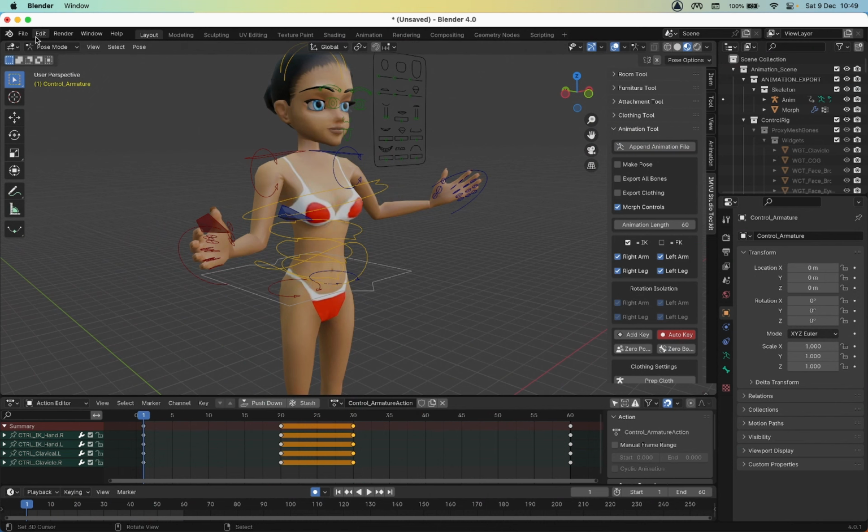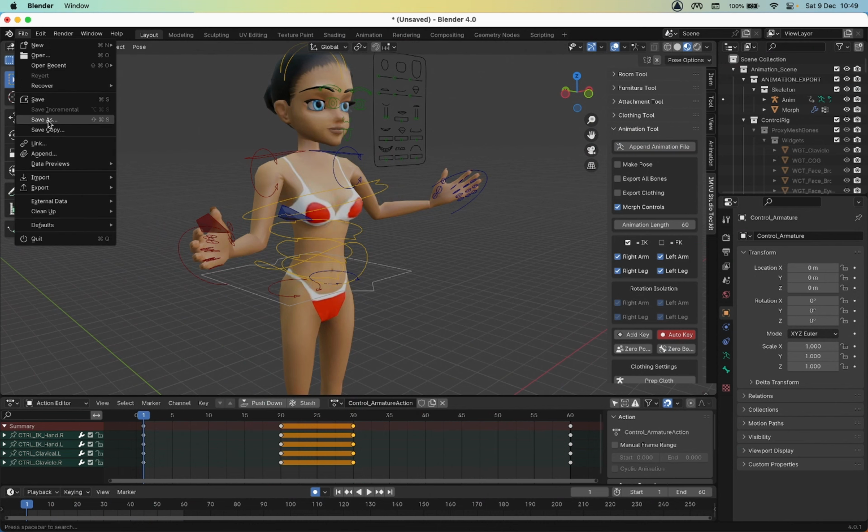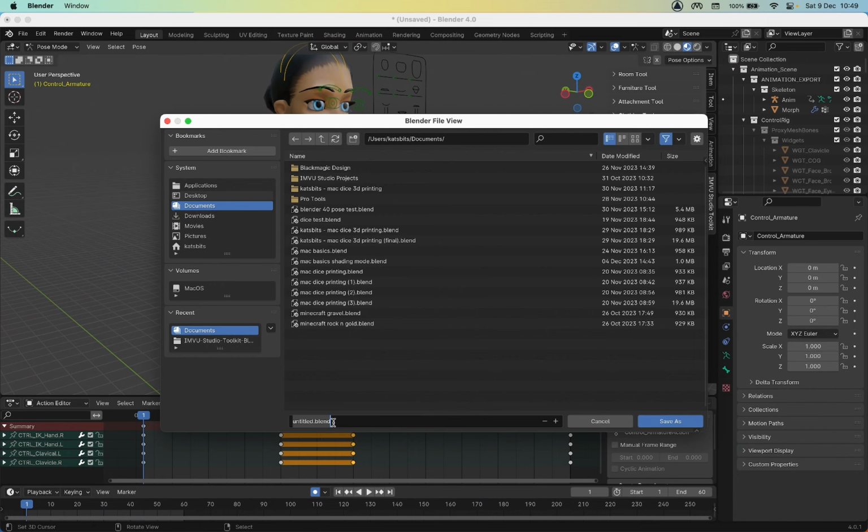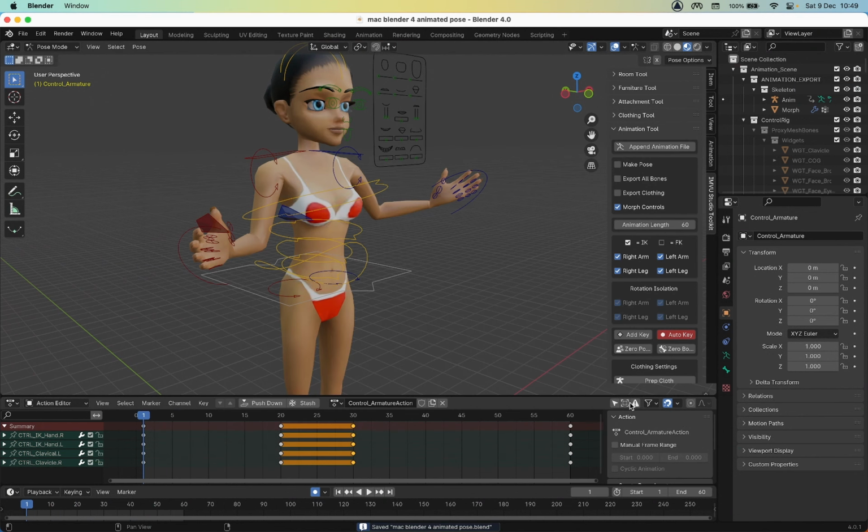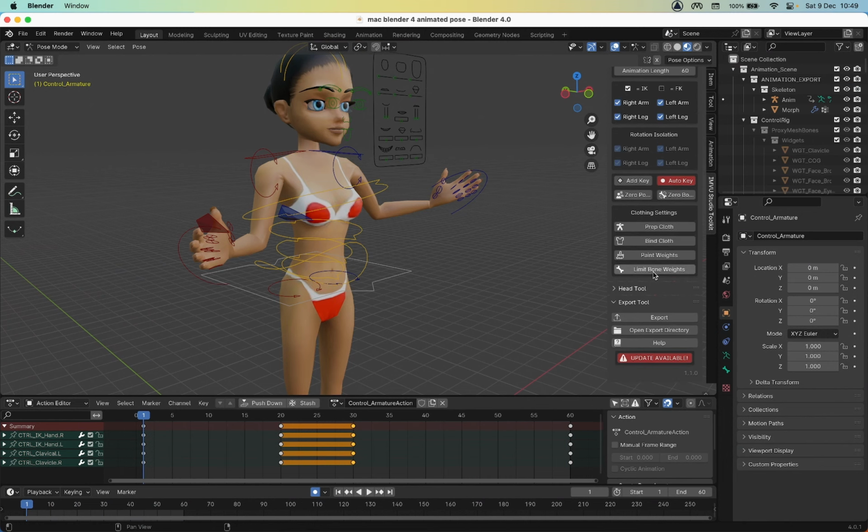So now that we've got that, we can save this. File, save as, Mac Blender for animated pose. Return, save as, and then all we need to do now is export this, and we use the tool for that. So scroll down the tool, there's the export button.